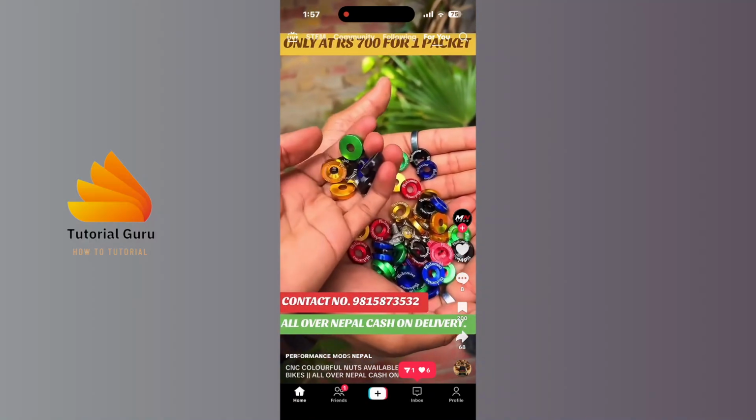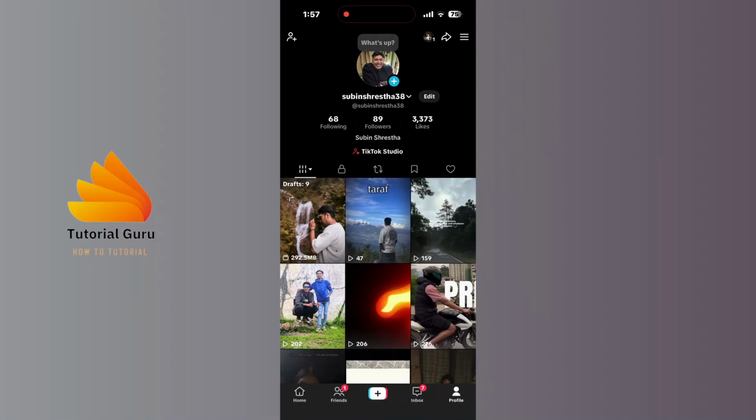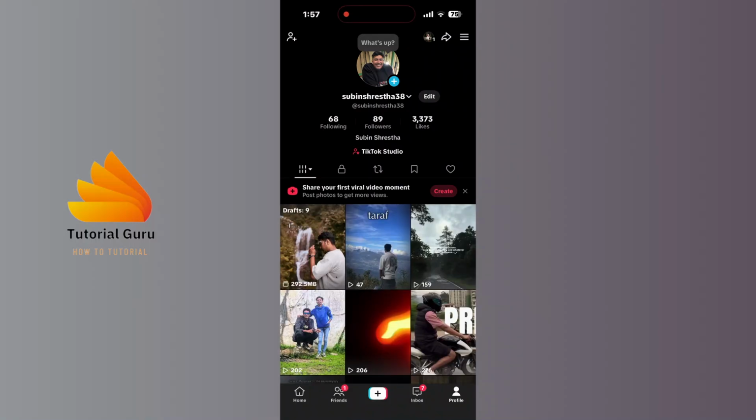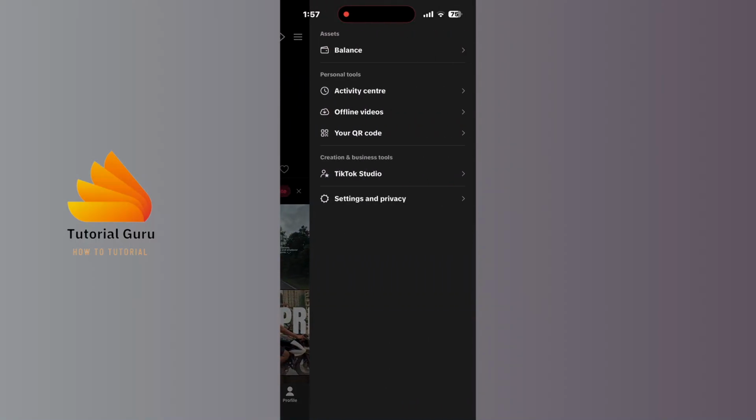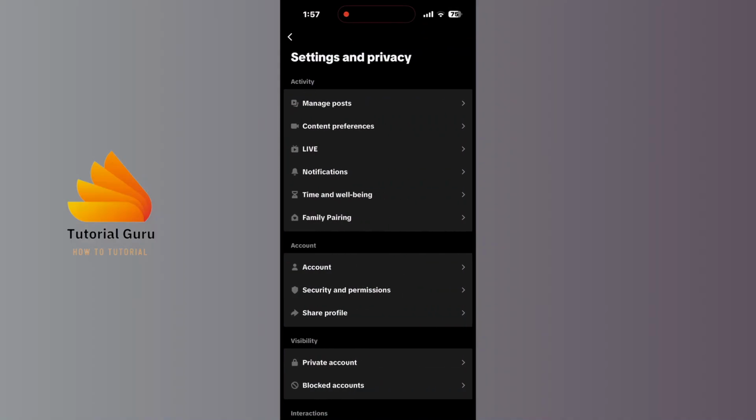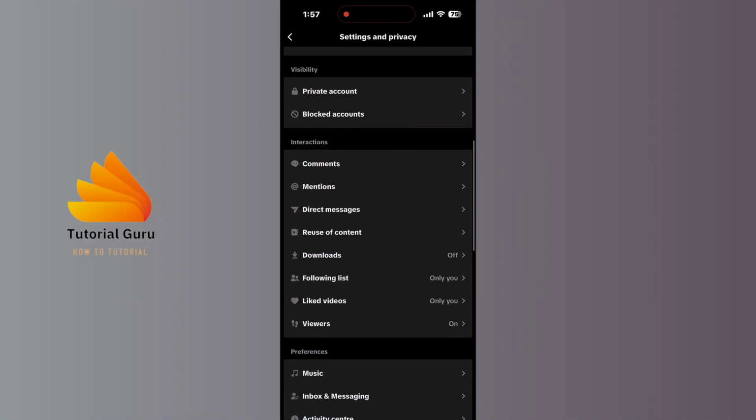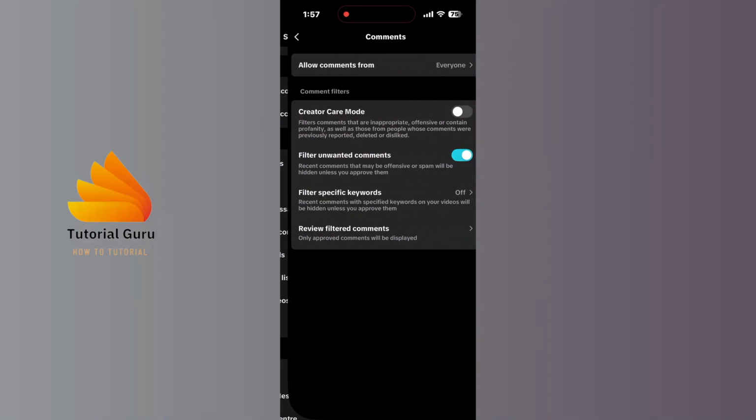Tap on the profile icon at the bottom right of the screen. Tap on the three-line menu icon located at the top right of the screen and select Settings and Privacy. Scroll down to the Interactions section and tap on Comments.